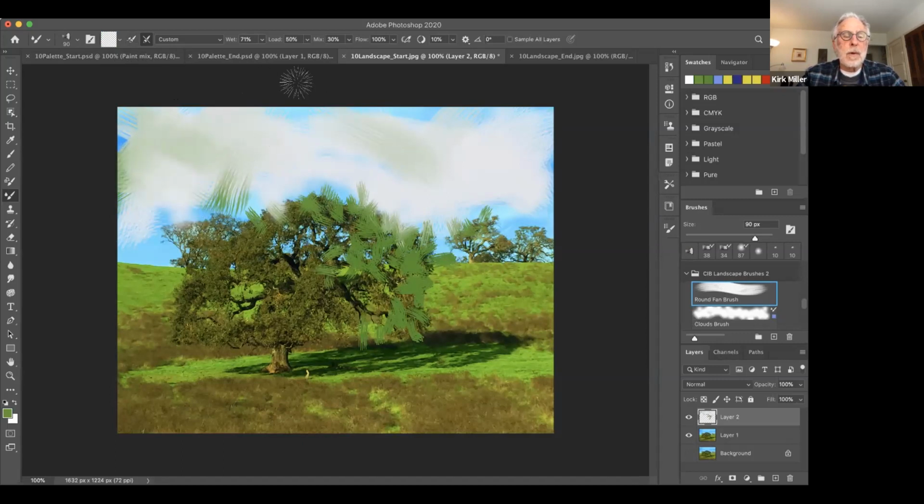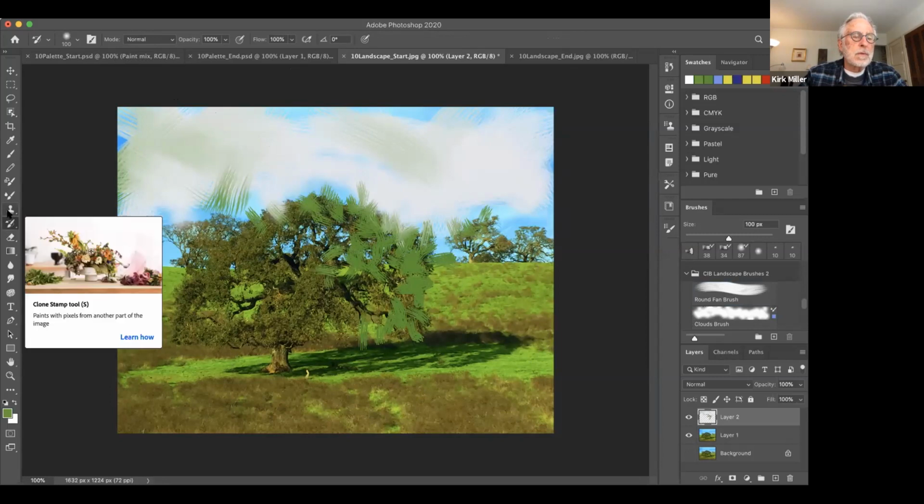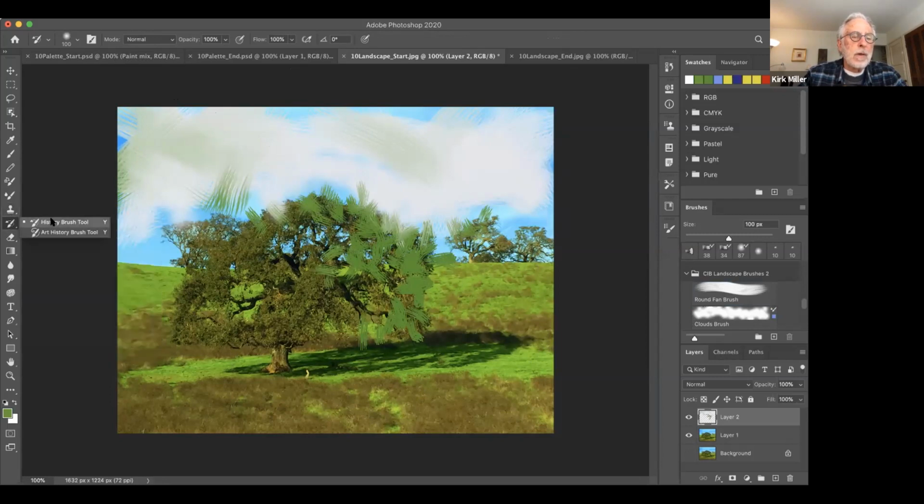And if I'm unhappy with any of this, as long as you haven't changed the background, you have a tool down here. You have the history brush. It's just beneath the clone stamp tool. We have the history brush and we have the art history brush. If we use the history brush, I can paint on here, and look what I'm doing. I'm just bringing back my original photograph from underneath. It's like erasing my painting to the original photo.